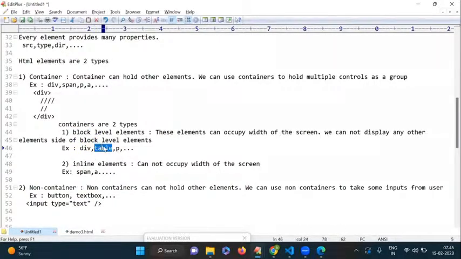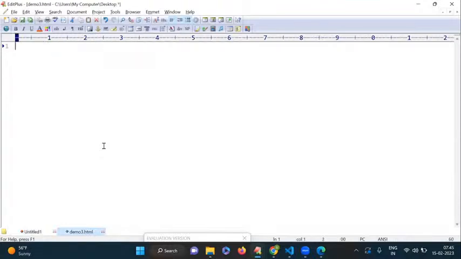Now table is one more example of a block level element. What is the role of table? See, you already got some clarity about div and span. We are using these to hold multiple controls as a group. Multiple groups you want to display side by side, then we use the span tag. Multiple groups you want to display one by one, then we use the div tag. That is the clarity you got.